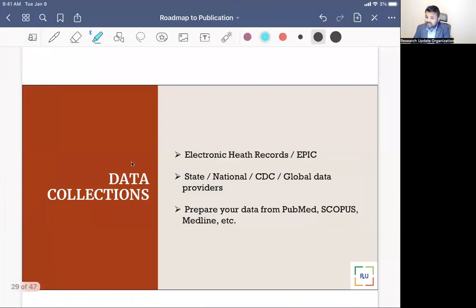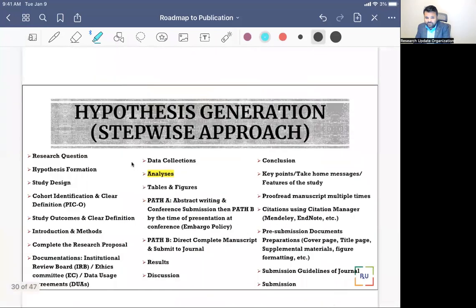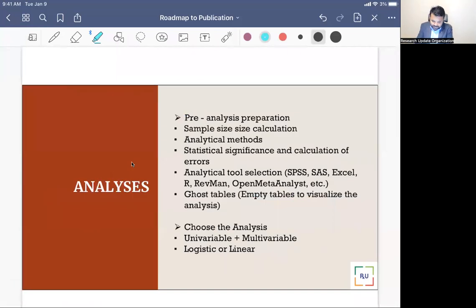After that, data collection, of course, using electronic health records in the hospital, or what we are doing is state, national, CDC, global data providers. We do partnerships and we get the data out of it. And the other way, you prepare your own data using PubMed, Scopus, Medline for systematic review and meta-analysis. After data collection, we do pre-analysis preparation. Then after pre-analysis preparation is done, we do analysis preparation.